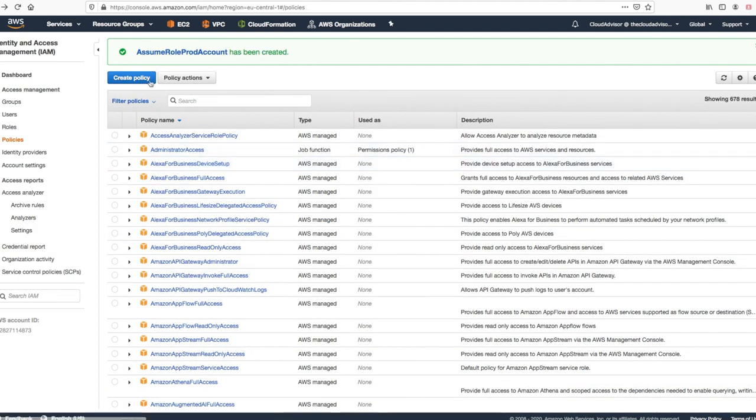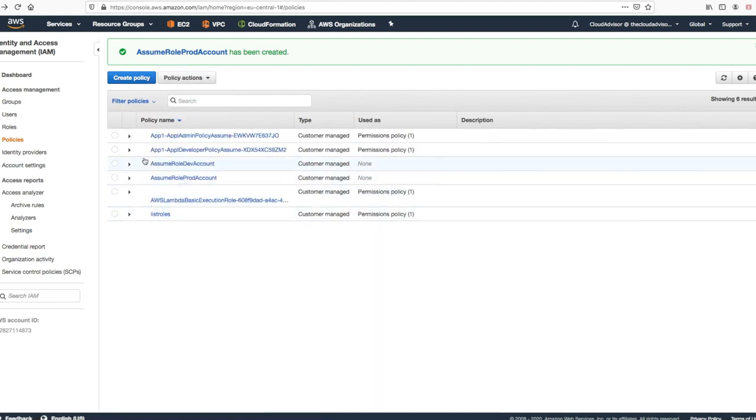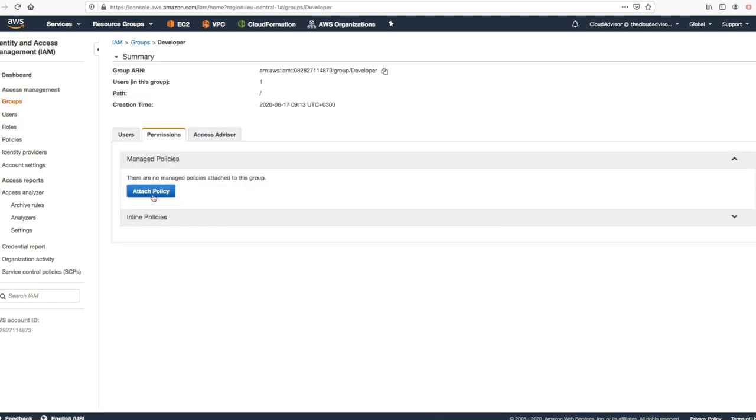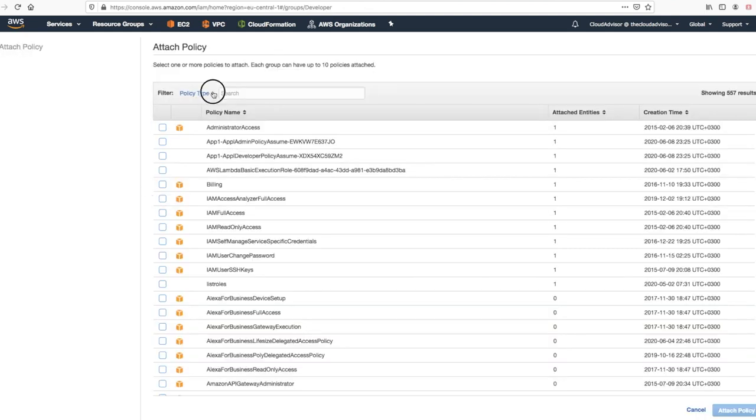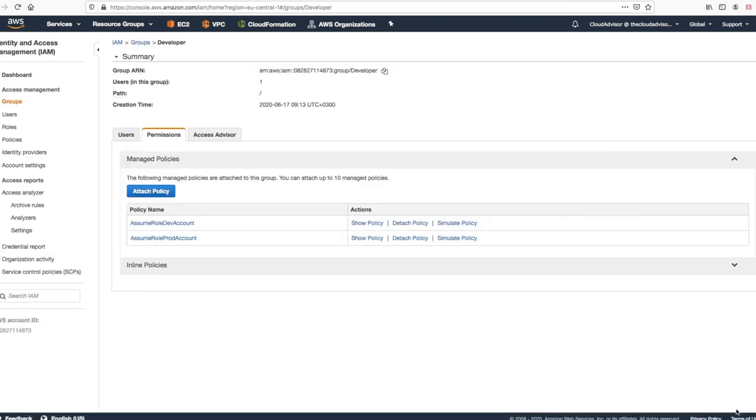Okay, so we have created two policies: assume role dev account and assume role prod account. Now let's add these policies to the group. Let's open the developer group and attach permission. Here select customer managed, and we see assume role for dev account and assume role for prod account. Attach these policies. So friends, that's all in the IAM account.